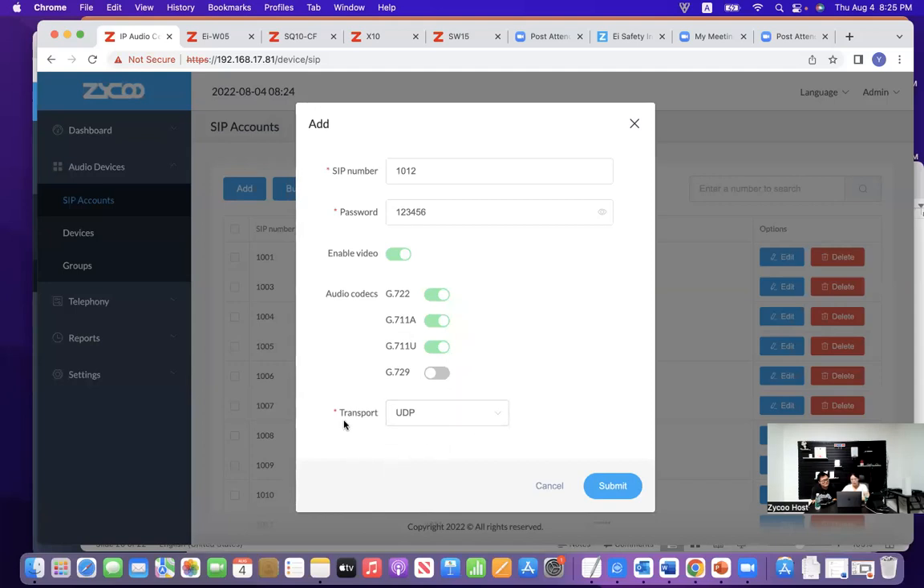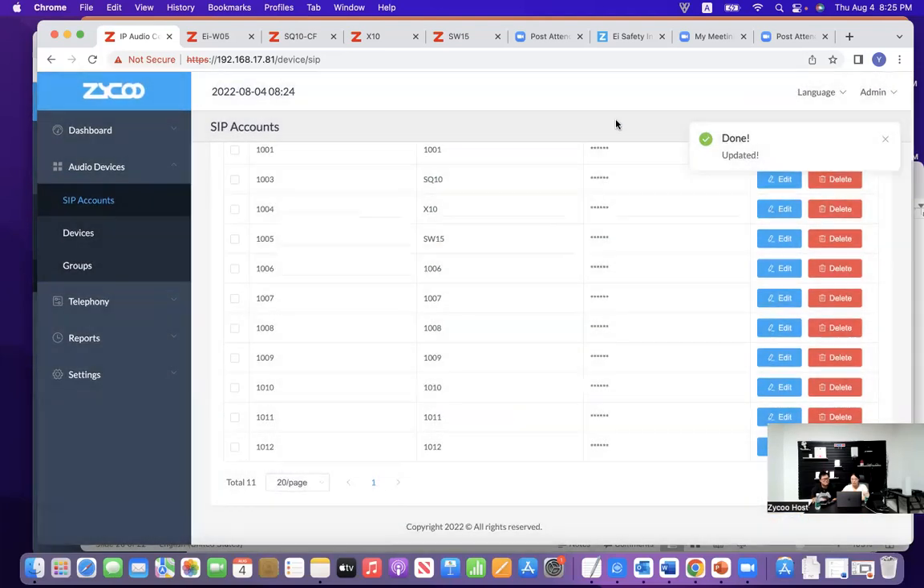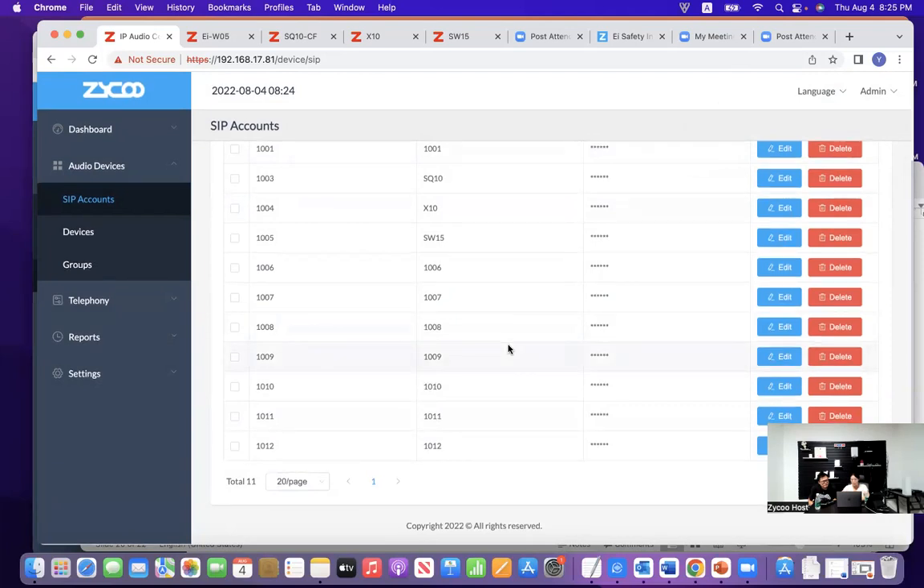And same as the transport protocols. By default we use UDP, but in some areas, such as the Middle East, Dubai, we need to use TCP or TLS. We need to manually change the default transport protocol here. And then click on submit, apply. Remember to click on the apply button to activate the settings that we just made.